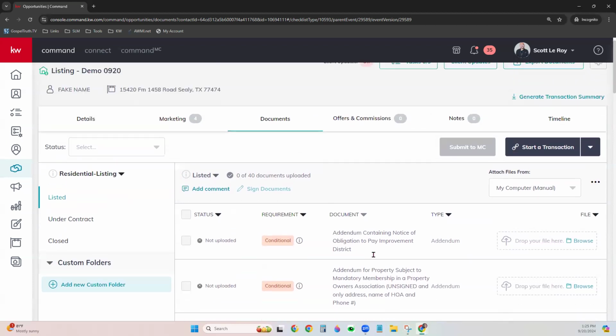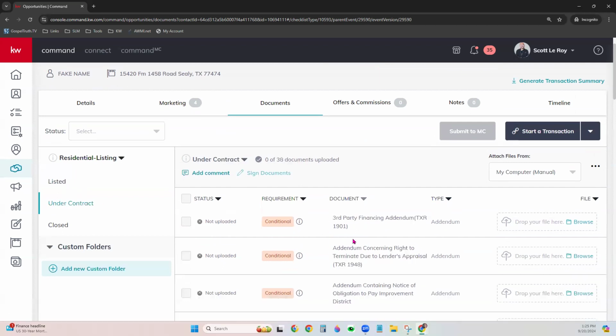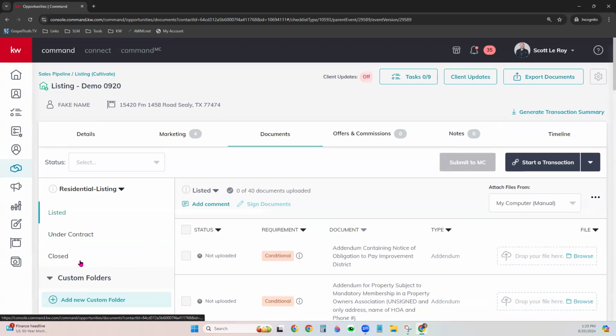I'm getting ahead of myself. I'm going to retract that statement one second. So I've shown you how to find what forms are required, conditional, or optional for your market center for this type of transaction. Notice they'll change as you click on the folders on the left under listed. When we click on under contract, then it shows you those forms. And when you finally make it to closing and click the closed folder, you'll see the documents that are asked for that. Okay. So we'll start here in listed.